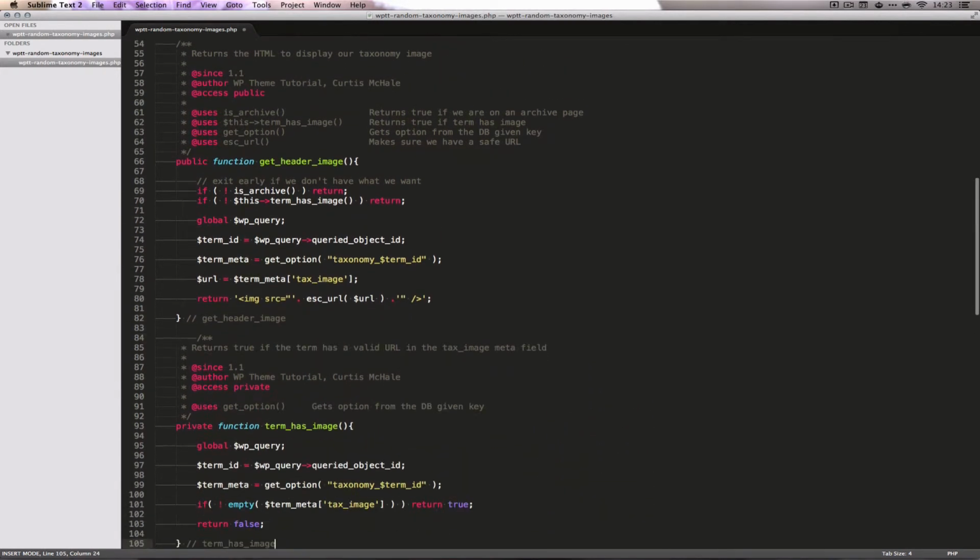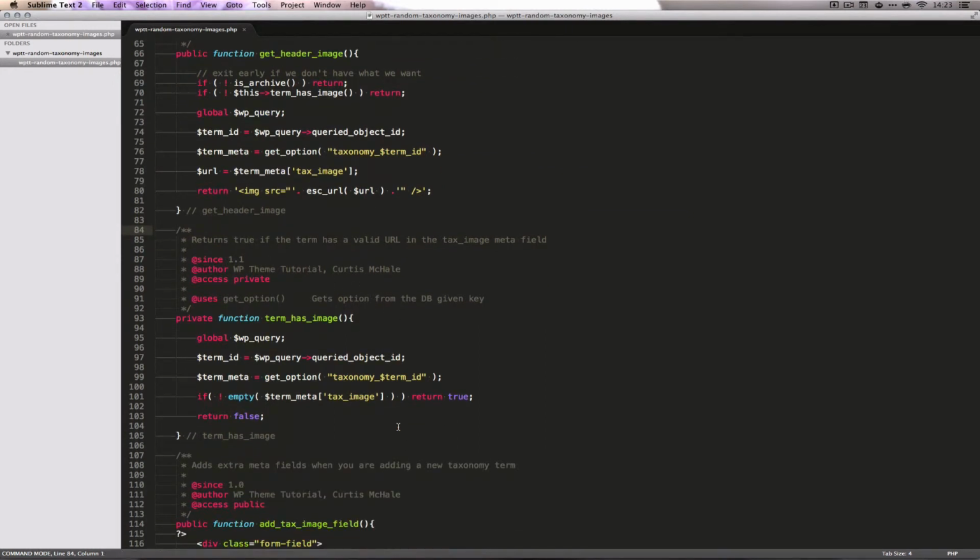So let's paste in our termHasImage function, or I guess that's a conditional. Again, in a big project, I would create a conditionals file as well, and all of my conditionals would be inside a single file. In this case, since this plugin is doing one thing, we're just going to keep this in one file.